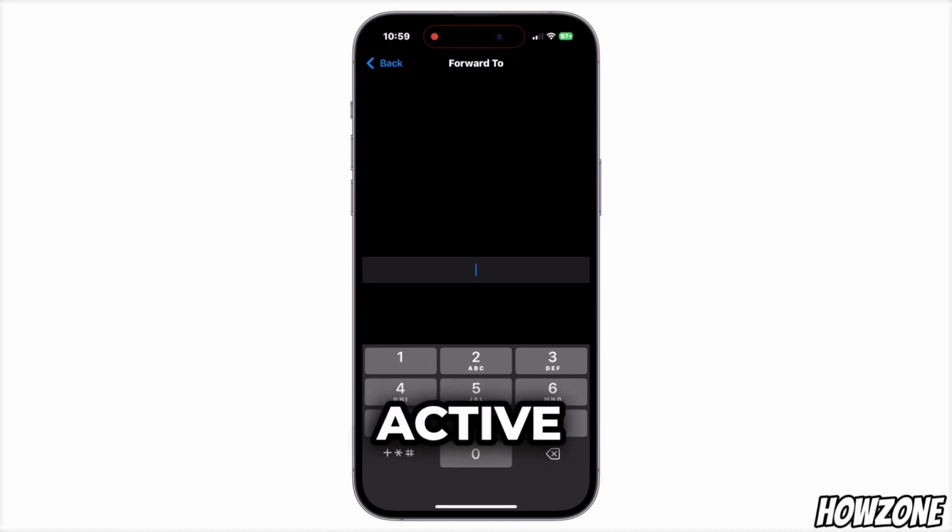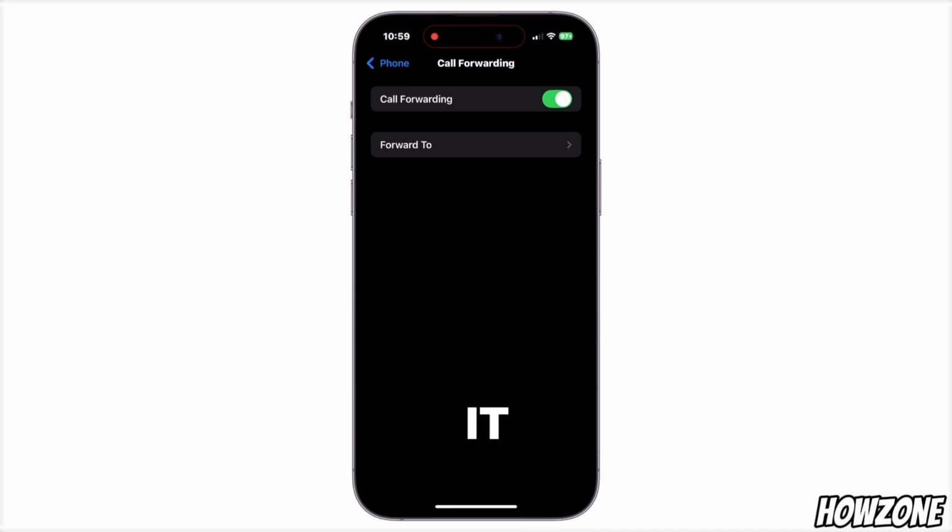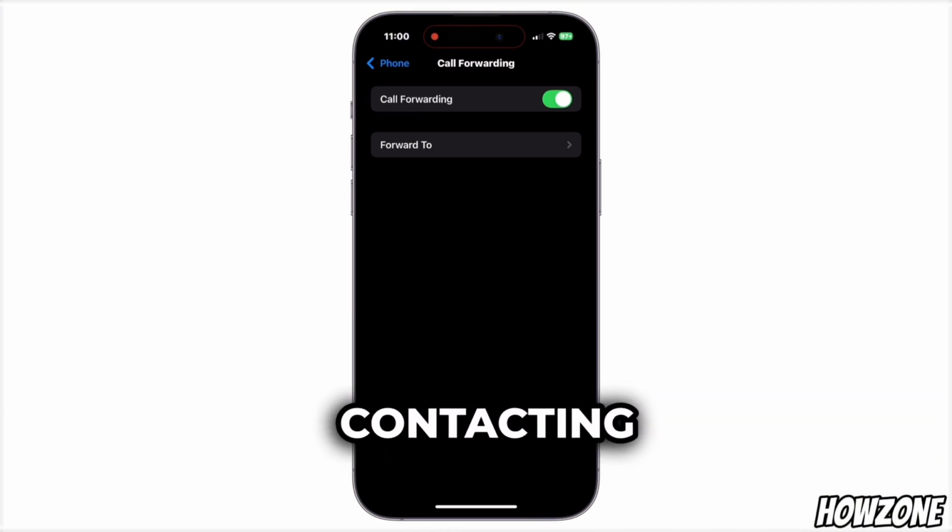forwarding is active. You can now exit settings, and any incoming calls will automatically be routed to the number you entered. To disable it, simply return to the same menu and toggle the switch off. That's all it takes to redirect calls seamlessly on your iPhone without using extra apps or contacting your carrier.